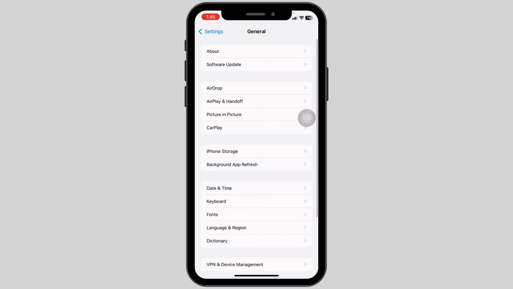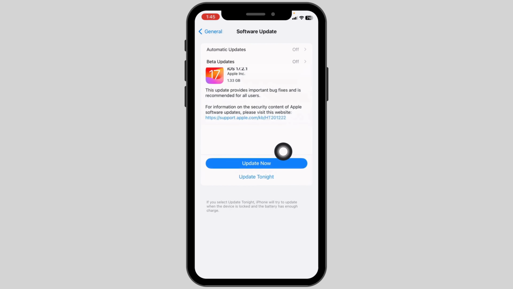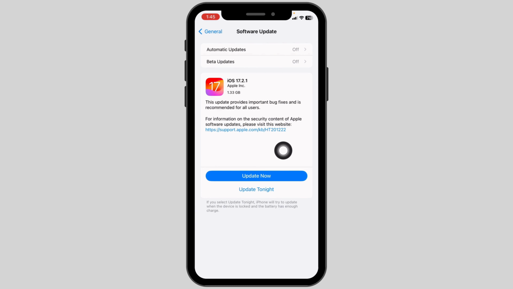Likewise, heading towards the next solution, open this option, Software Update. If any updates are available over here, just update your phone software to its latest version.